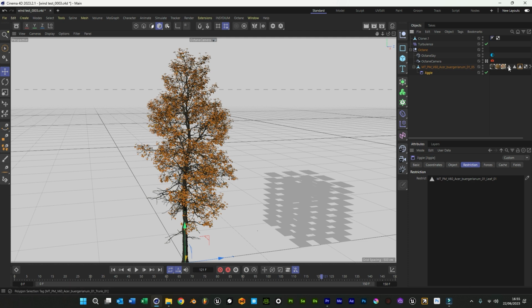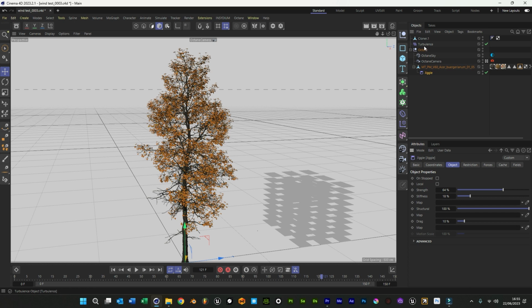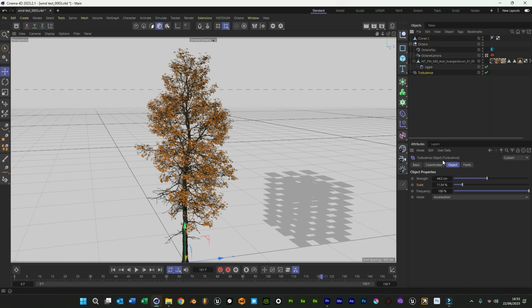If we did want to do that for whatever reason, we could just drag that in, or just drag the whole object in and it'll affect everything. But we just want to affect the leaves. So we've restricted it to just the leaves, and all the settings should be the same. We can bring our turbulence down as well, don't necessarily need to. And now we will get a nice leaf movement on our tree.